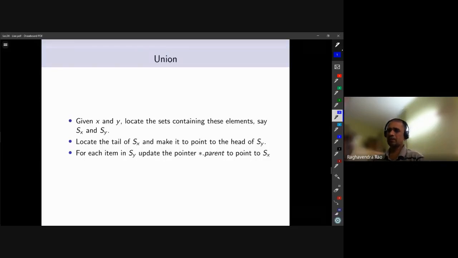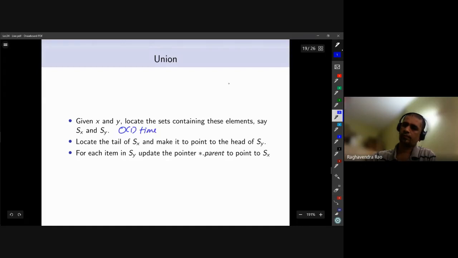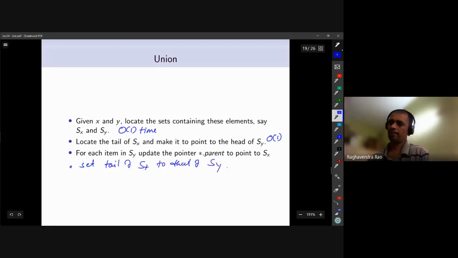So now the non-trivial part is union. Given x and y, locate the sets containing these elements, say sx and sy. So this is find operation. So this is order 1 time. Now you locate the tail of sx and make it point to the head of sy. Order 1 time. There is also one more point which I missed. That is set tail of sx to that of sy. This is also order 1 time.